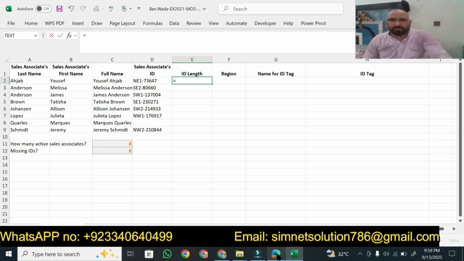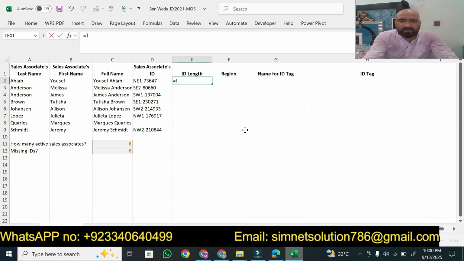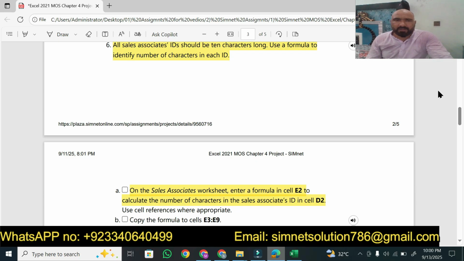So here we use a len function in cell E2. We use the len function, then pass the value of D2, then simply press enter and we get the result. That function counts the characters in this. Okay, there are 9 characters, so that gives that. So question number 6 part A is done. Now we are moving toward part B.